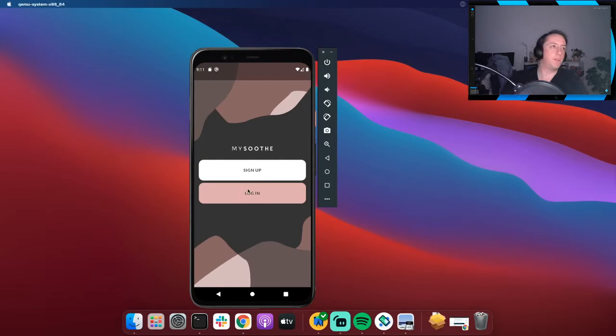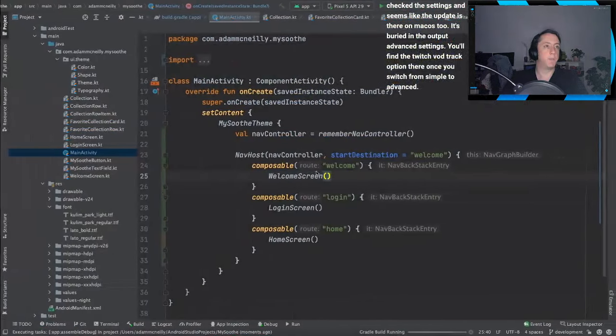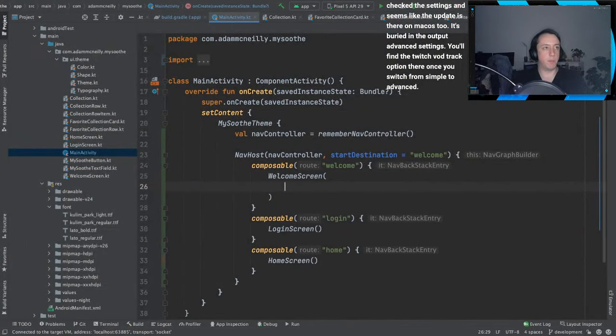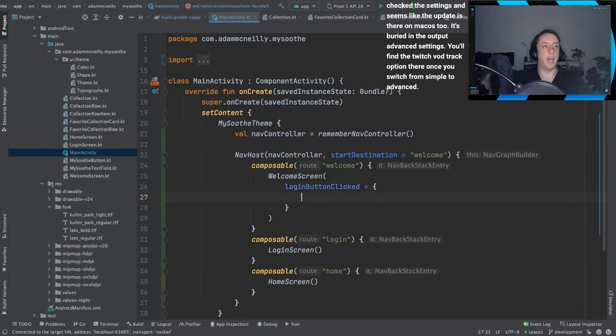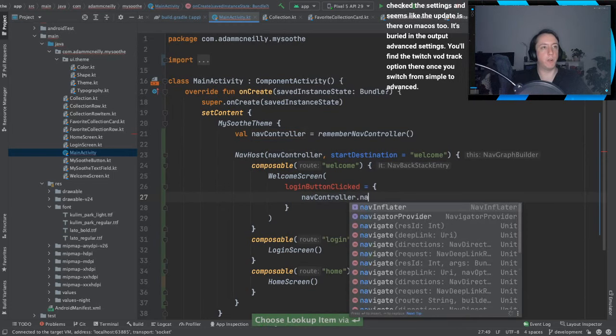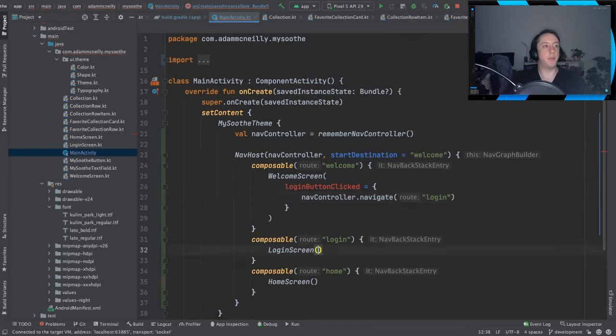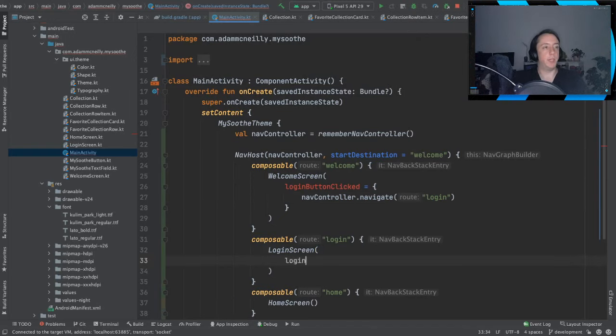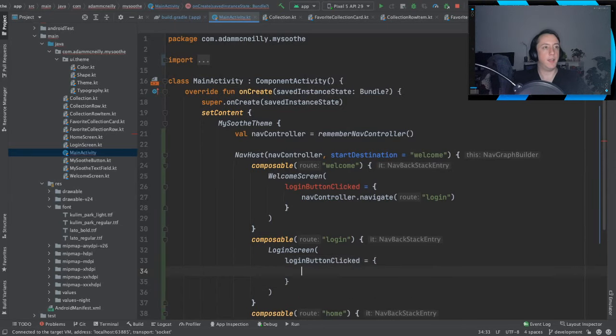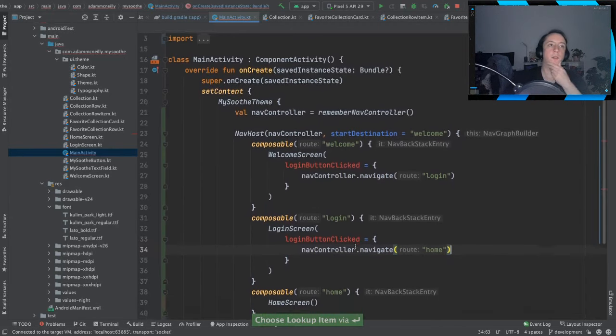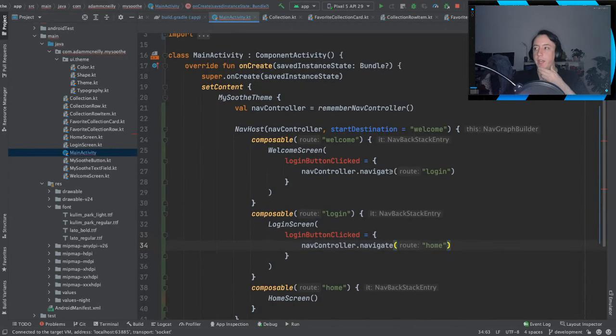Cool. So this is a welcome screen, but nothing happens. So what I want to do is, on the welcome screen, I'm going to give it a callback for login button clicked. And when this is clicked, we're going to do nav controller.navigate to login. And a similar thing will happen from the login screen. We can do login button clicked, nav controller.navigate home. So we get our nav controller, we call navigate, we give it the path we want to go to.